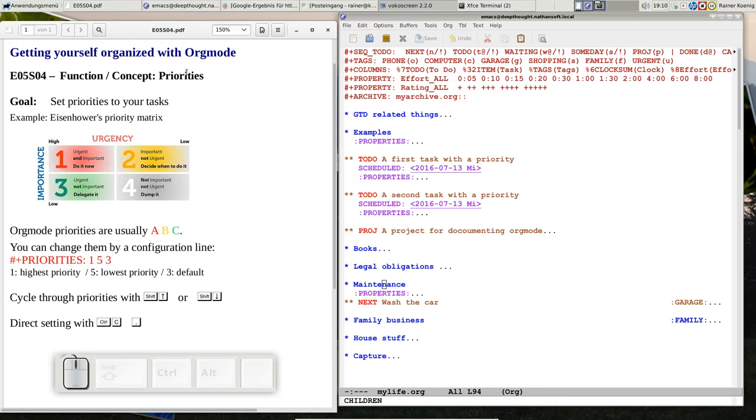So let me start with a bit of a philosophical look at priorities. There is an example, Eisenhower's priority matrix. I copied that graphic from Lifehacker. Eisenhower said every task has an importance between low and high, and also an urgency between low and high. The most burning tasks are the ones that are very important and very urgent, and he said these are number one tasks. The next one is still important, but not so urgent, and you can decide when you want to do it.